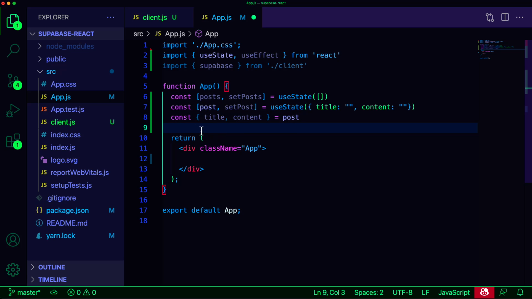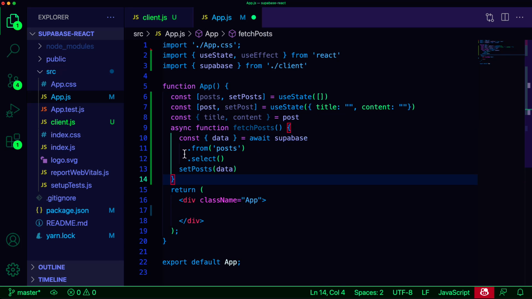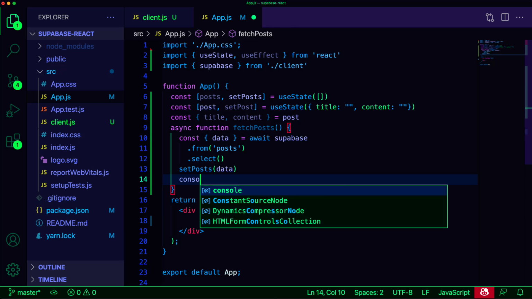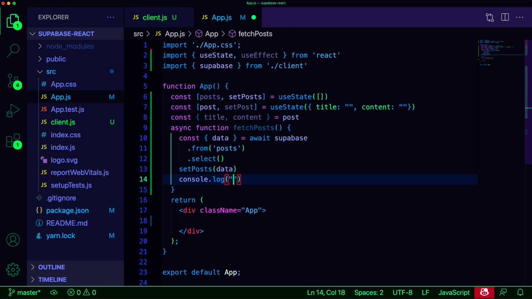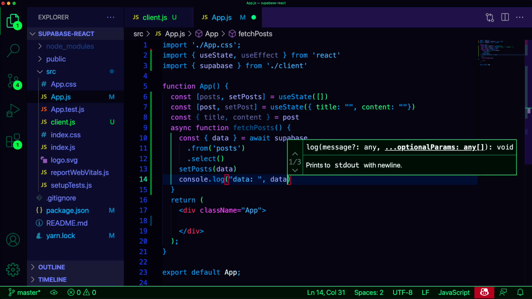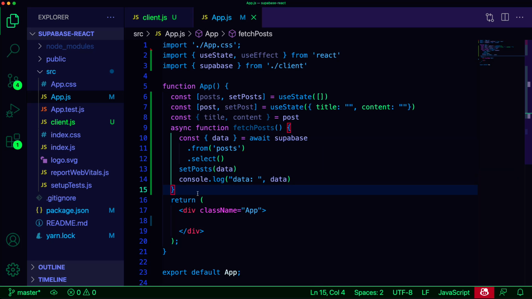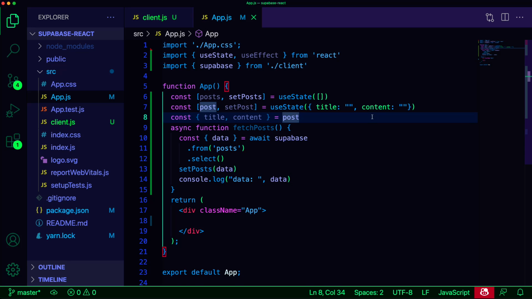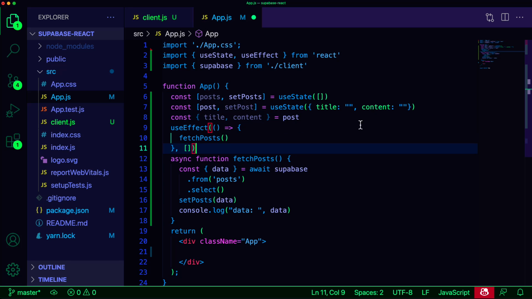Next, we'll create a function called fetchPosts that calls supabase.from, passing in the table name, and then selecting every post from the table. When the data is returned, we'll call setPosts to set the posts array with the data returned from Supabase. Finally, we'll console.log the posts data just to check it out and see what it looks like. To invoke the fetchPosts function, we'll use the useEffect hook, which will call the fetchPosts function when the application loads.